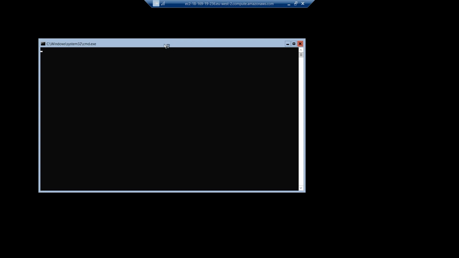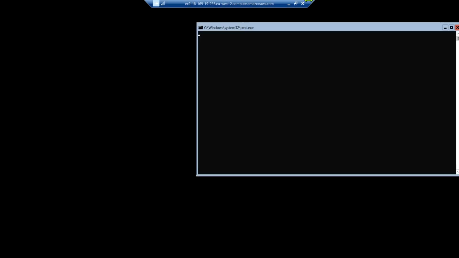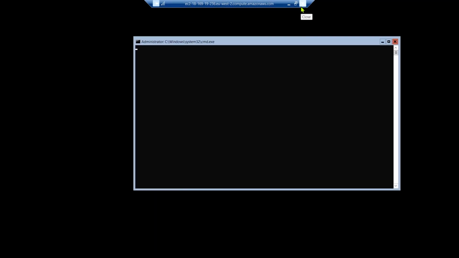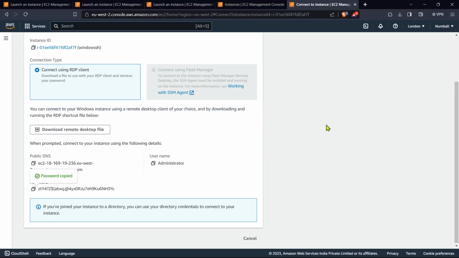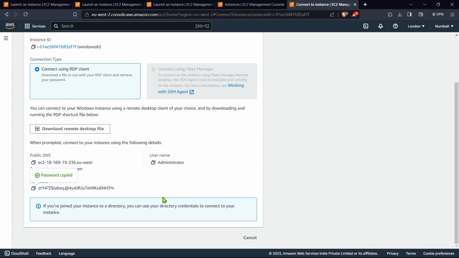This is our CLI. Yes. So now that is how you run both the Linux and the Windows instance using the same security group and the same key pair. So yeah, that's it for the revision of day 2. Thank you guys for watching.